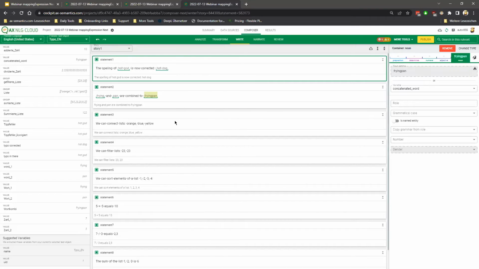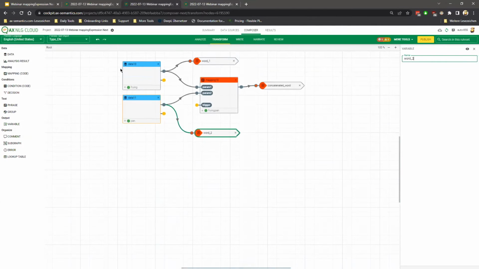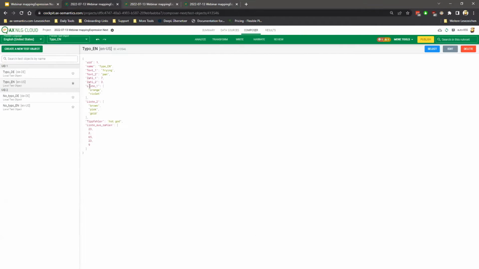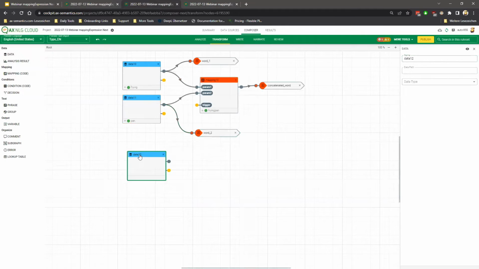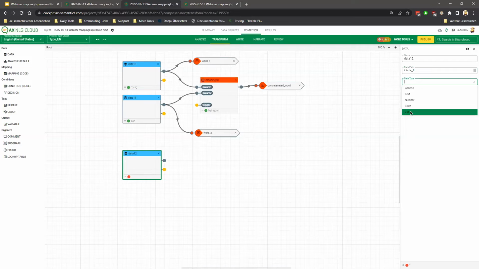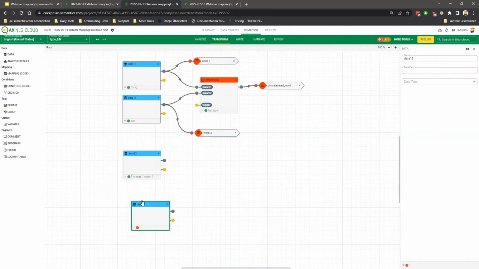Next thing we can do with a mapping expression, we can, for example, connect lists, which is pretty much the same thing as we're doing with the strings up here, but we now do it on lists so that we can merge two lists, write them next to each other. So again, first we look up where the lists are. We have list 1, list 2. Add the data nodes for them. And another one.